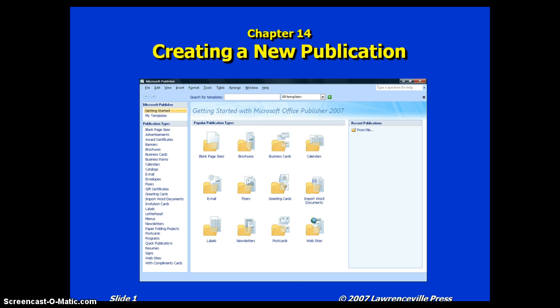For this slide, this is also page 566 in your textbook. This is when Publisher gets started, and remember we did go through this part already. Just remember that you have different types that you can pick from when you first start Publisher. We had looked at the flyers on Tuesday of last week.